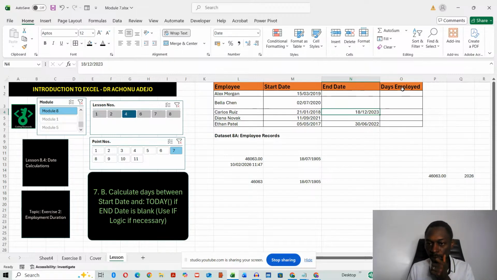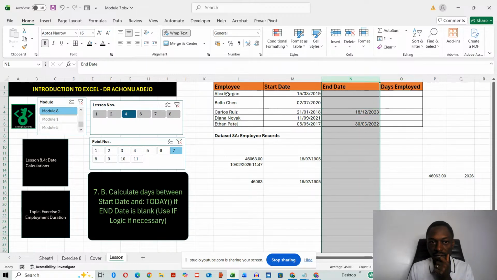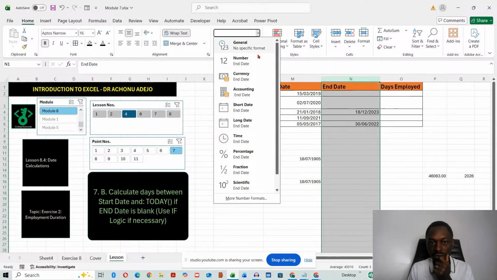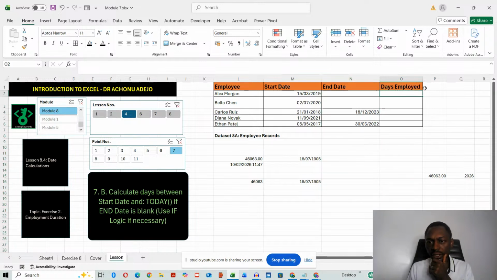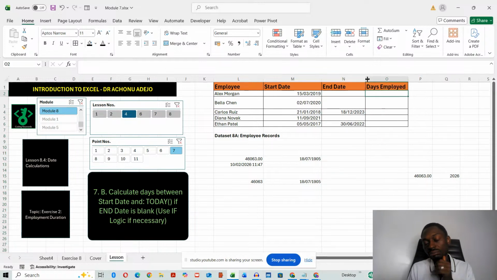All right, so now let me format this as a date. This is general now, so I just format it as a date, short date. Okay, and then because we have two possible conditions, it's either there is an end date or there is no end date, we're going to have a decision to make, and we're going to have two options for the result based on the result of the decision. Okay, so we'll use an if function later, but let's just do it manually.